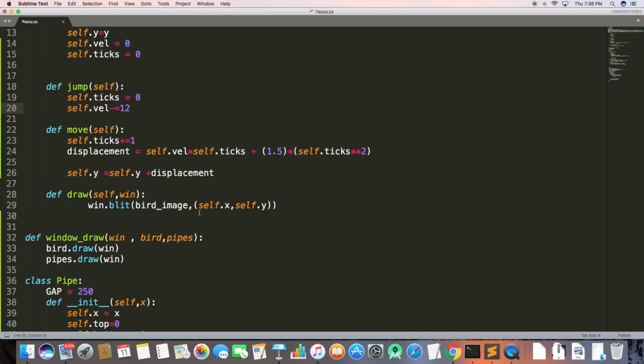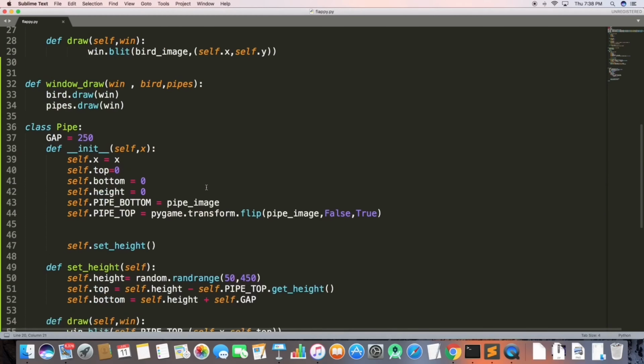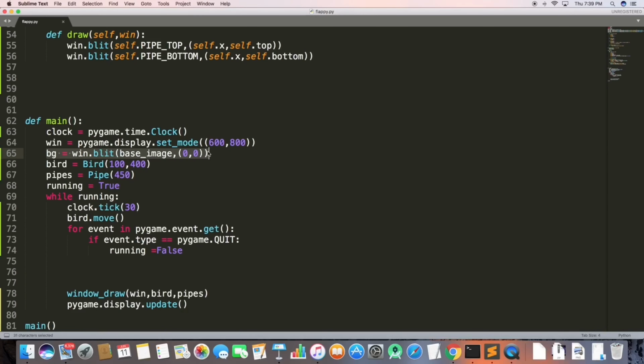Actually, I do voiceovers after I have written the code. That's why it doesn't match. It looks a bit off when I talk and what's going on the screen that you see. So if it feels a bit off, pardon me.